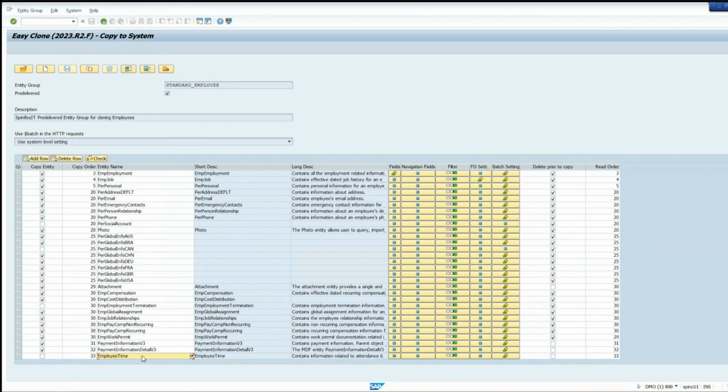To ensure that this information is included in your copy, please ensure that the employee time entity has been included in your entity group and the copy entity checkbox has been ticked. One way to ensure this is to simply take a copy of the standard employee pre-delivered entity group and save the copy as your own.